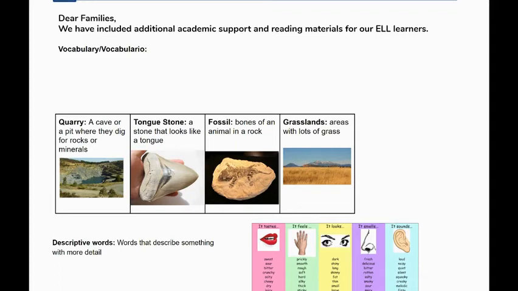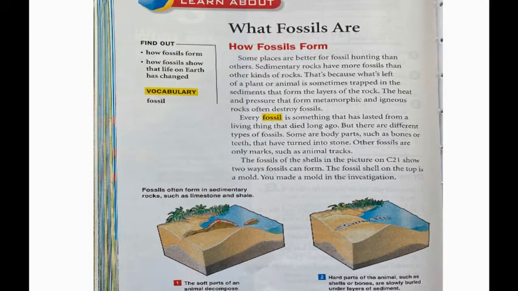with each task. Let's read our text from today, What Fossils Are. And our first section is called How Fossils Form. We're going to learn how fossils form, how fossils show that life on Earth has changed, and a very important word we're going to learn is the word fossil.